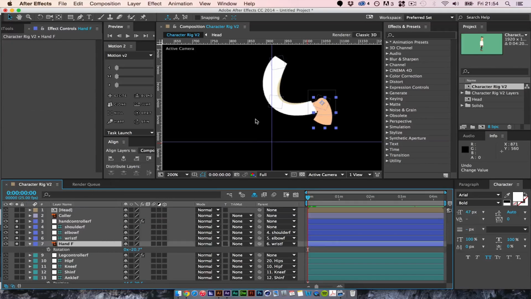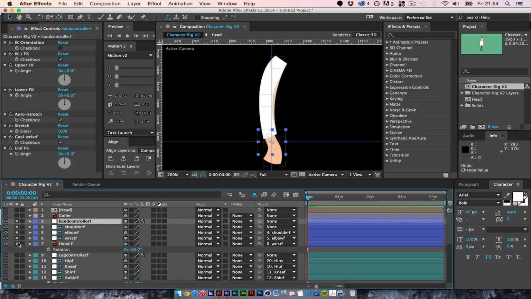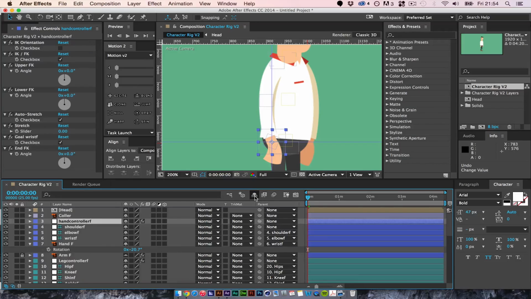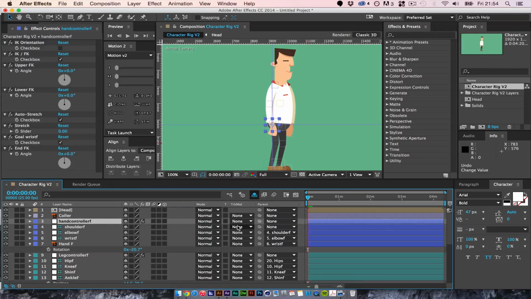So quickly, if we undo to get it back where we want, unshy all the layers, the artwork layer is still solo. Shy that again. Sorry, solo, not shy. I'm terrible with words today.